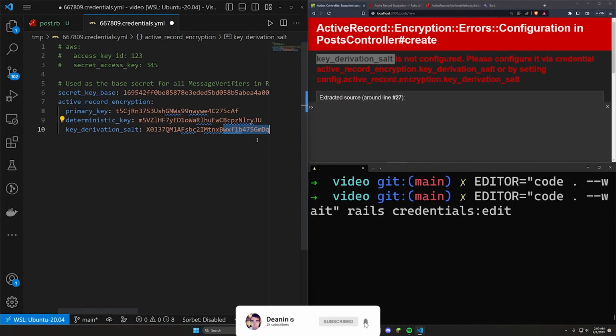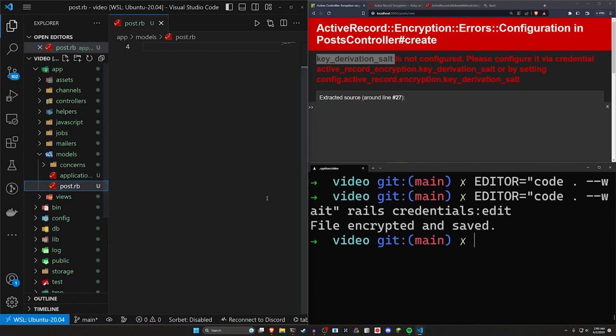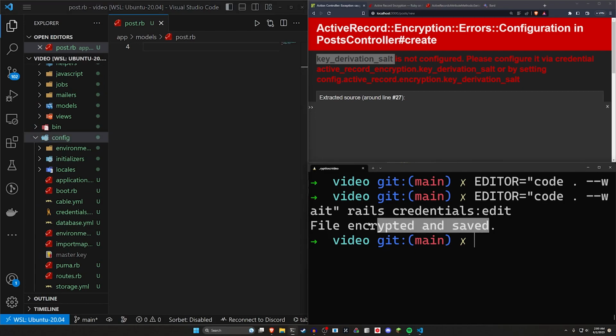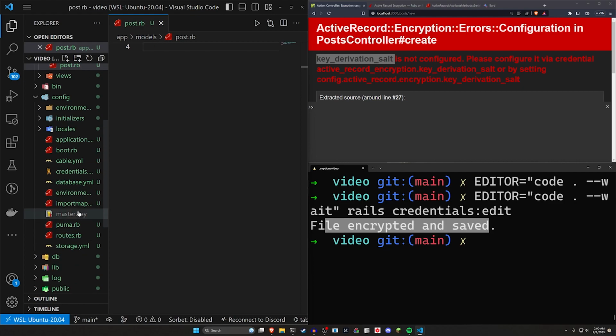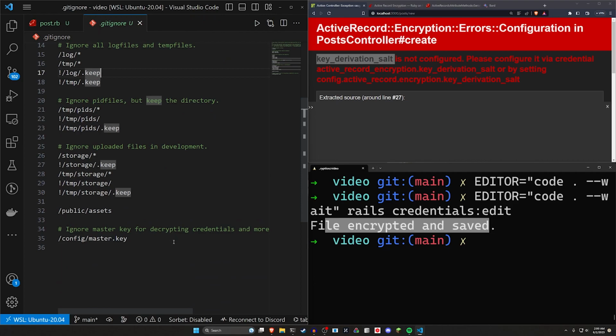Make sure you don't put this in a video, whatever your encryption information is, or upload this to your GitHub or something. In the case of your encrypted credentials, you're probably okay, but it's better safe than sorry. After I closed that window, it did encrypt and save the file. So you don't have to worry about that. But the config is set to use this master key. So as long as your master key doesn't go up, it should be fine. And in this case, the master key is grayed out in VS Code because our .gitignore right here is already set up to ignore the master key for decrypting credentials. So just make sure that's in your .gitignore.